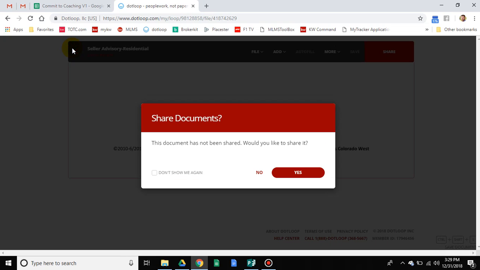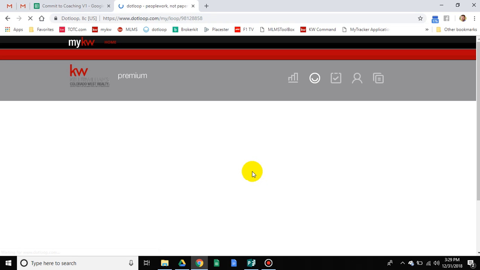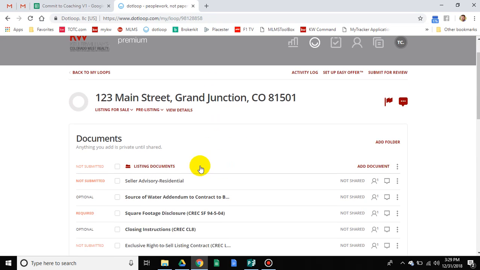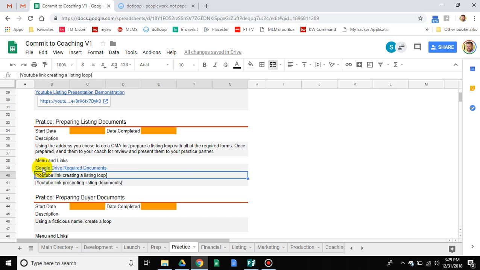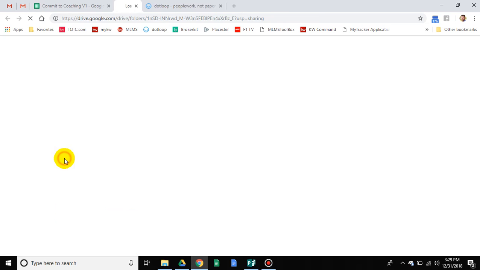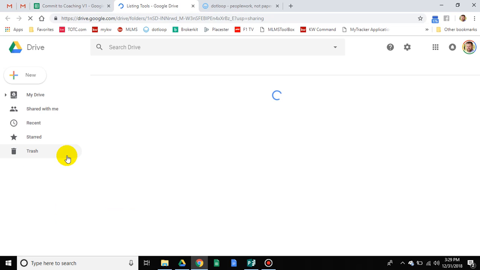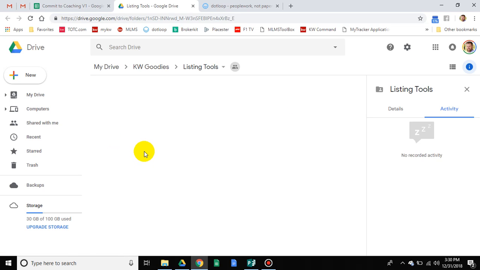Going back to the loop. No, I don't want to share this yet. Don't show me that again right now. Source of water. Square footage disclosure. Okay, these are initial documents that are in the template, things that you're going to need. Now, you'll notice the Google Drive required documents. This is a new one. Well, everything's new for you right now. It's going to take us to listing tools.